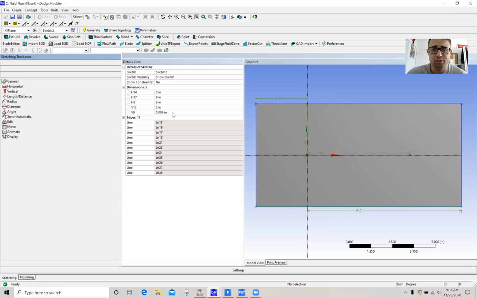The reason we have such a thin thickness at the front is because we want to reduce the pressure drag just so we can focus on the boundary layer formation and the boundary layer thickness, which is a lot easier to do when you have a thin flat plate.